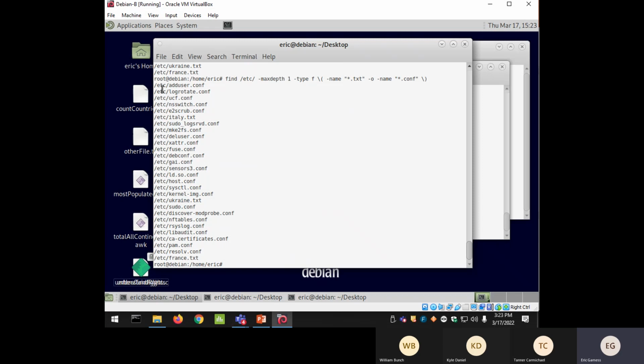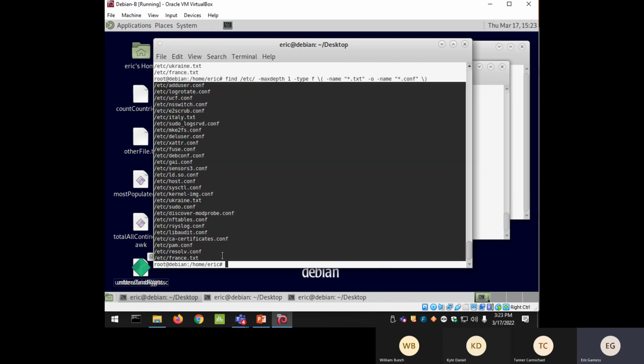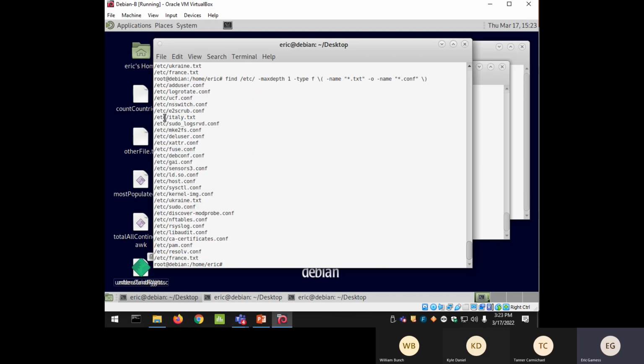So it will show me these 3 files plus all the configuration files. So look at the list that I have here. So as you can see, we have the configuration files. Here we have Italy. Here we have Ukraine. And here we have France. So they are also in the list of files that I just asked for, no? So this command is very, very powerful.